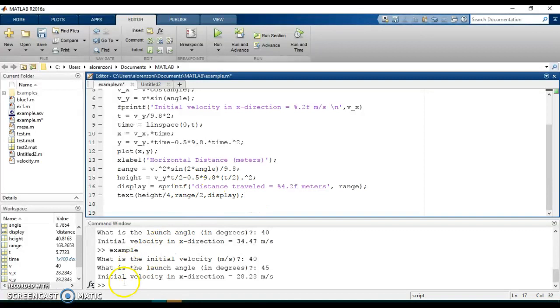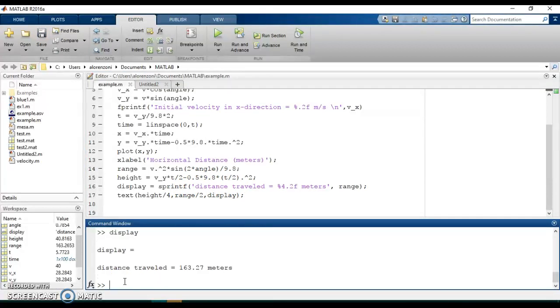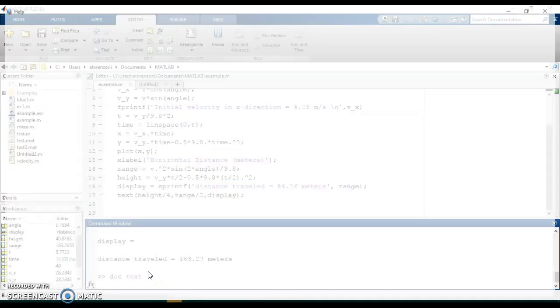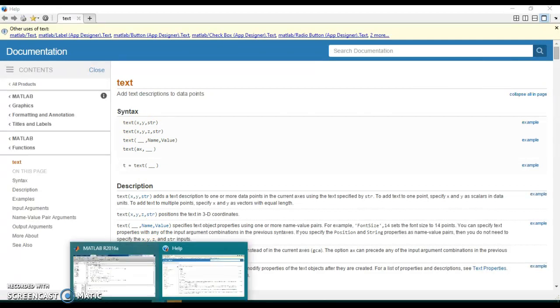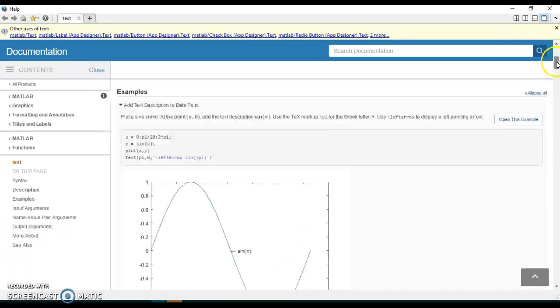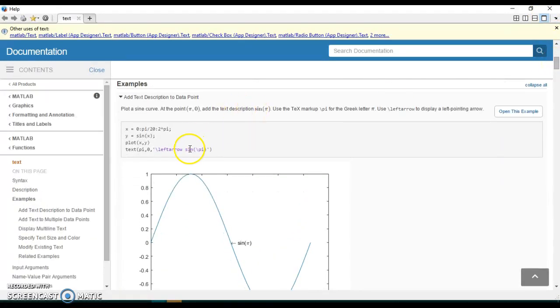So let's make sure all the variables are making sense. So display, let's see what that is. Distance traveled. Okay, so that's a thing. That's what's in here. Text. Let's look up help doc text. So this is a tool that you guys got to be comfortable with, okay? Bring it up. Adds text descriptions to data points. Okay. So x, y, and then the string. Okay, so we put the x, we put the y in. Let's look at an example just to see. So this is syntax. Pi and 0. Put the string in. Interesting. So that's kind of what we did, it looked like, right?